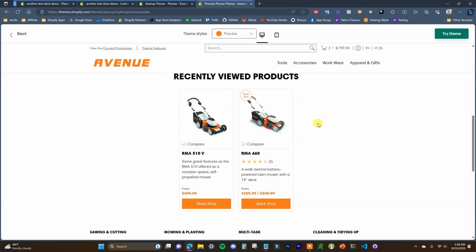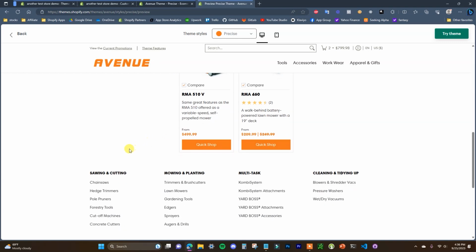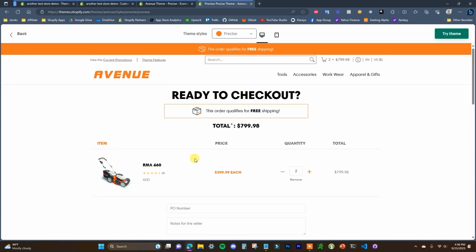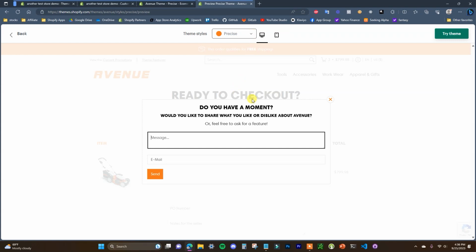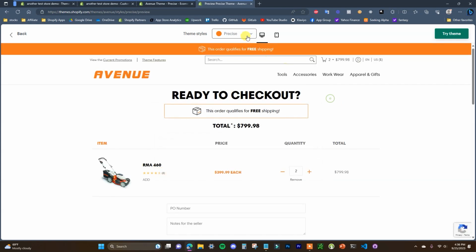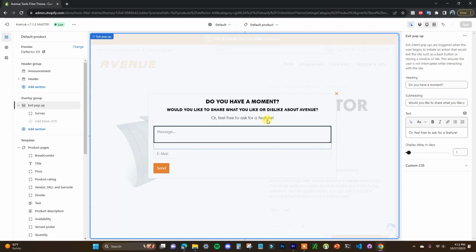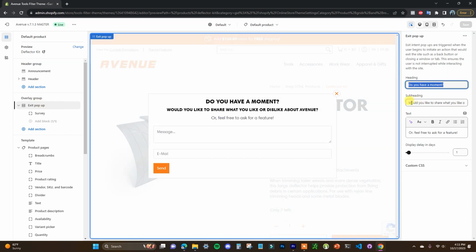And scrolling down, we'll also be able to see our recently viewed products inside of the cart. I'm going to come up here and switch to theme style, but as we do, we can see that an exit intent pop-up will show up. So that's another thing that is built into this theme. The exit pop-up is also really easy to customize. With this section right here, we can customize the heading, subheading, and then the text down here as well. And then we can choose the display delay in days. So this is how many days have to pass before this is going to show up once again.